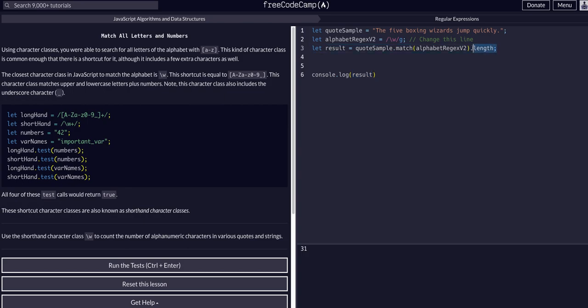And this makes sense, and I hope this makes sense to you guys, because if we take this off, result is equal to quote sample, which is a string, dot match, which is a method, right? Methods are functions, so we're calling the match function. So this expression that I have highlighted is a function call. It's a method call. And as I say in nearly every video, a function call is equal to what it returns. As we know, the match method returns an array of matches. So the result is now assigned to be this array of matches.